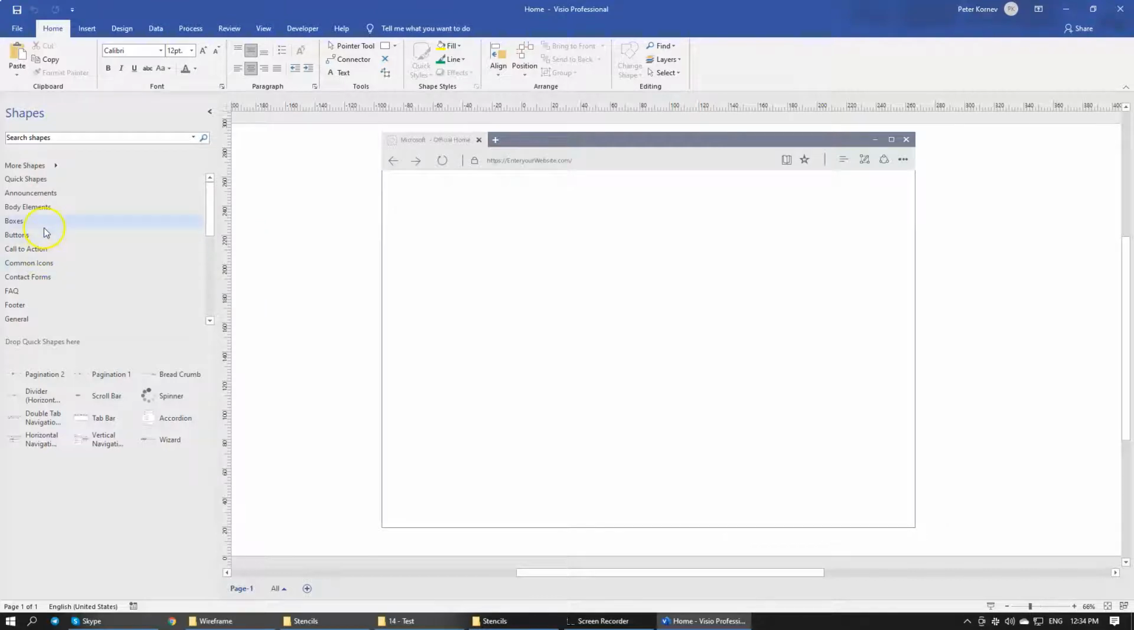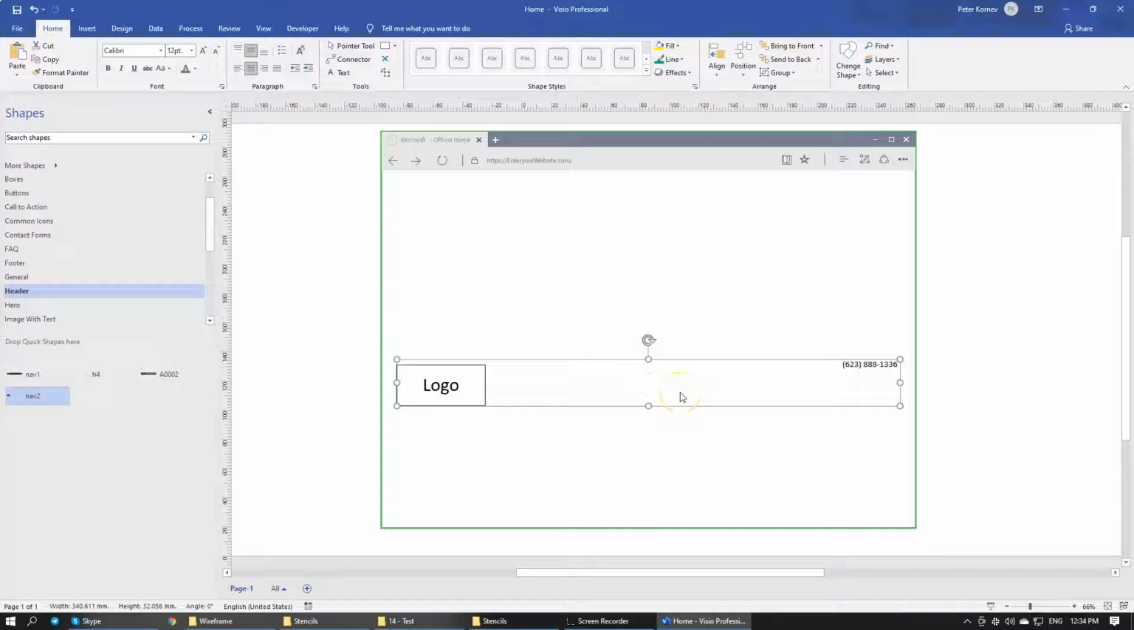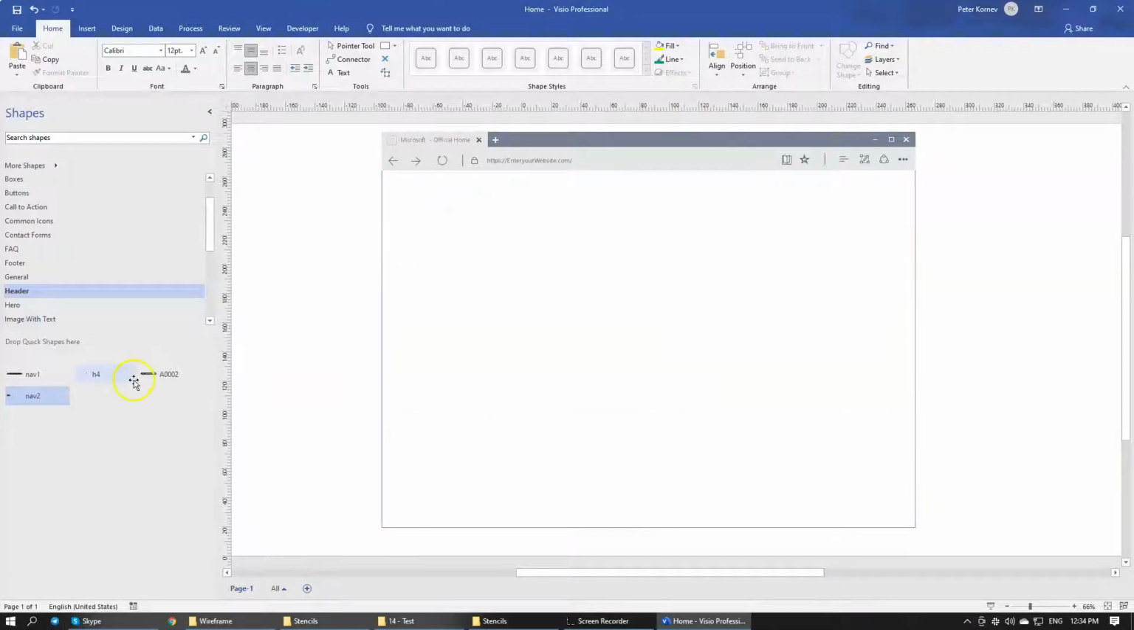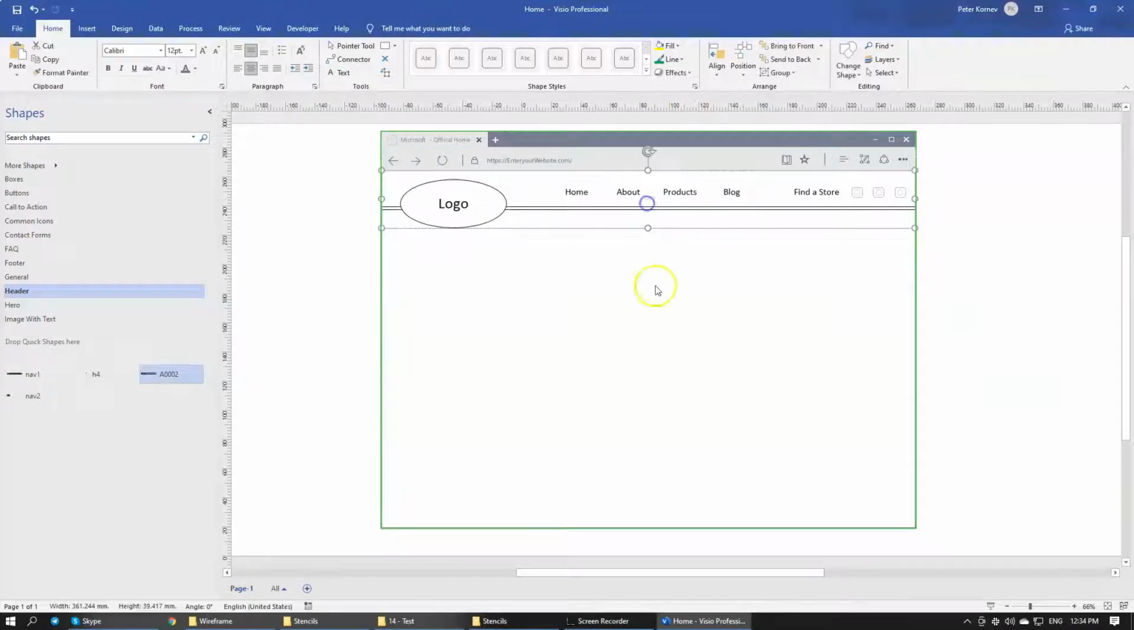Each page starts with a header, so we're going to navigate over to the header, and we can simply drag and drop the specific header that we want to use. I don't like this header. Let's use, and not this one. How about this one? This looks good.